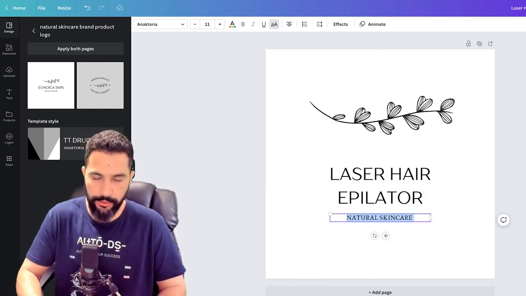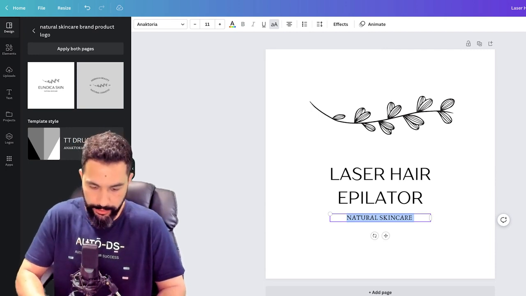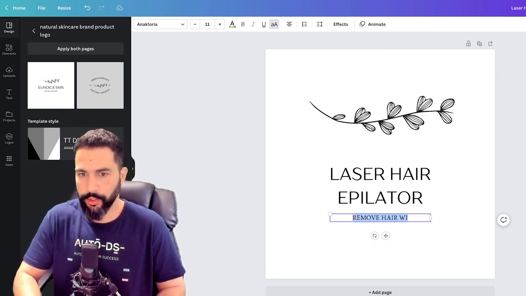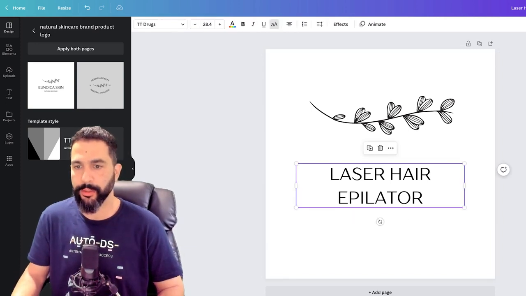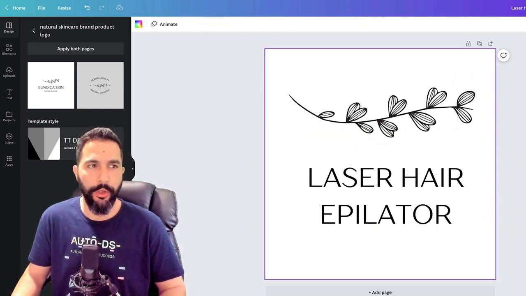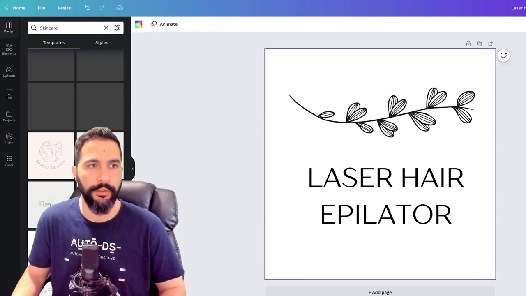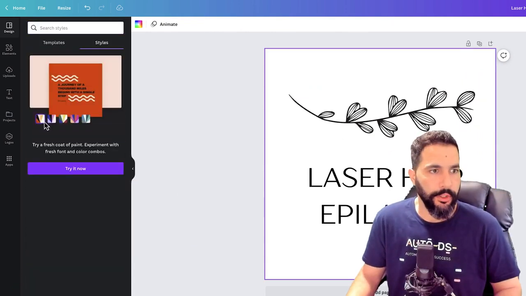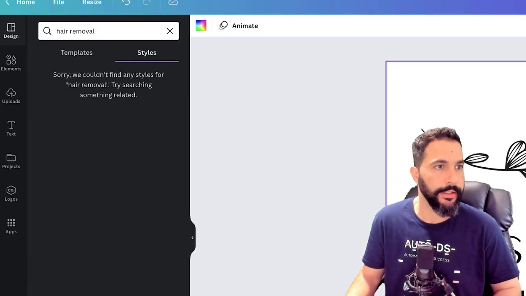We can maybe change that to any model that we can choose, like remove hair. Actually, no, we're going to remove it because it's small text anyway. Nobody's going to see it. Okay, so I'm just going to make this a little bit bigger. This also. I'm not putting that much work into it, but there are so many things that you can do using Canva.